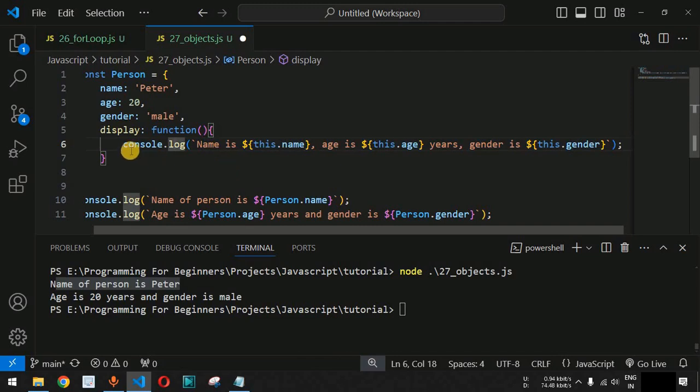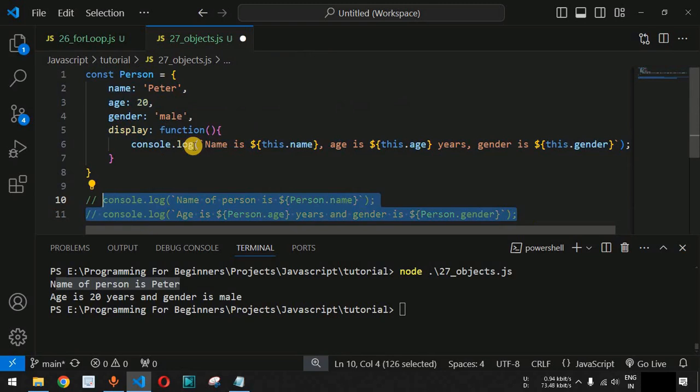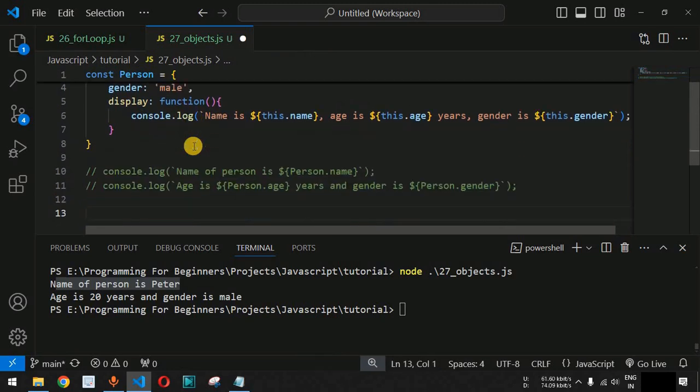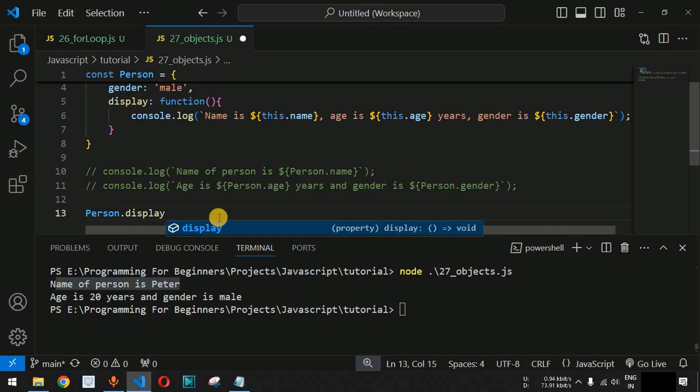Now it is just a matter of calling this particular display function from outside of this object. So guys, let me comment out these lines of code, and after this we are going to use the person object name followed by a dot, and now you can see that we have the display function as well. It is a function which is not going to return anything, and it is also not taking any parameters. It is simply going to print this statement with the properties inside the person object. So we are going to use this function name followed by open and close parentheses, because we are calling the function in JavaScript.